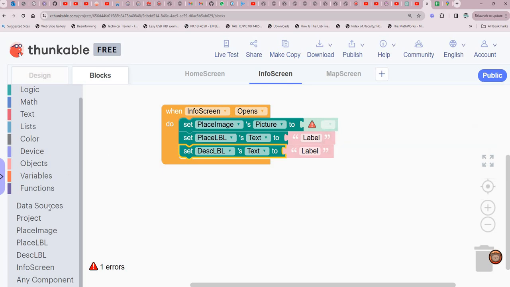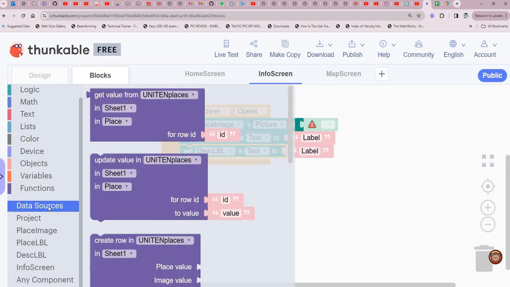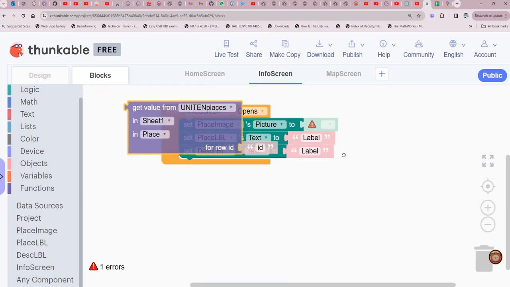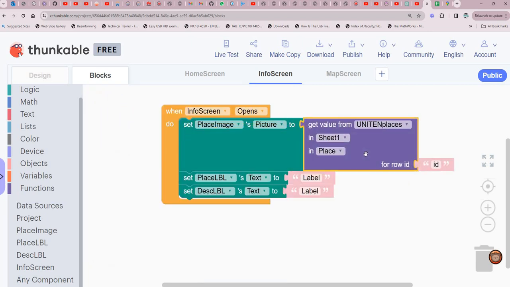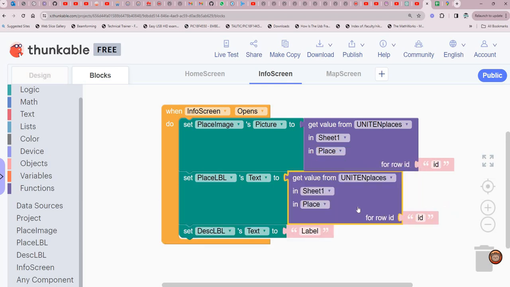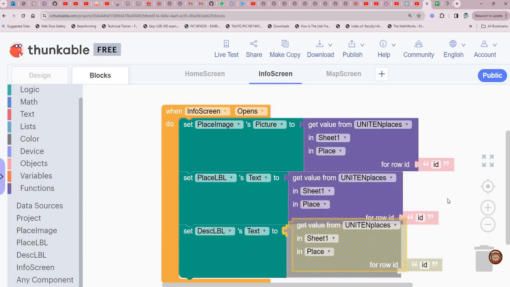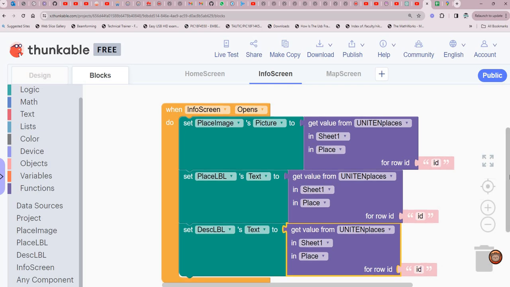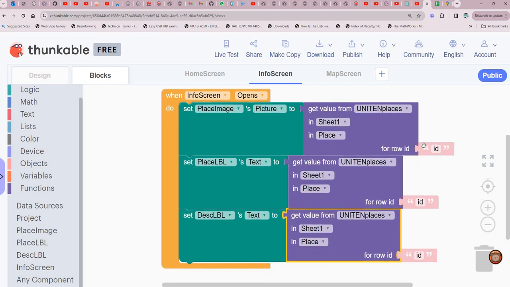Now, where are we going to get all these data values from? From our data source. So when you click on data source, do you see this one? Get value from. So we are going to use this block. Drag and put it here. Then you can actually duplicate. Put it for the second, duplicate, put it for the third also.